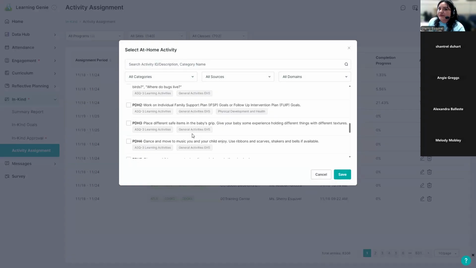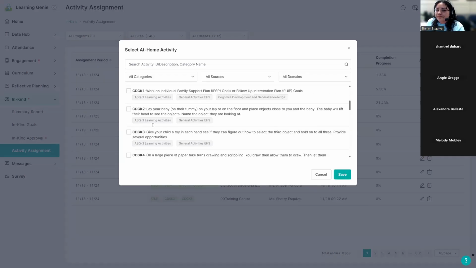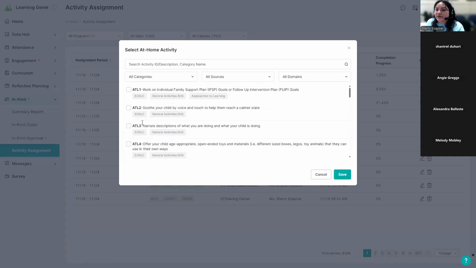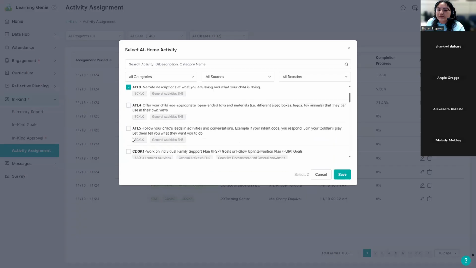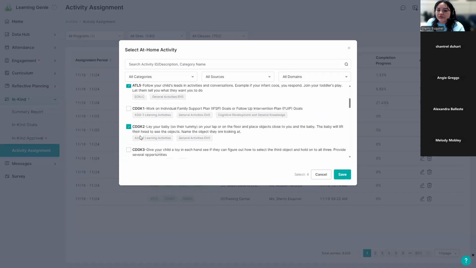For example, if the parent comes up to you as a teacher and says that they're specifically wanting to do more activities about baby's grip, you can send them specific in-kind related to whatever parents' concerns are, or maybe you are a disability facilitator and you want the parent to specifically work on IFSP goals or whatever it may be. You can choose activities that relate to whatever the parent is going through at the moment. In this case, though, I'm just going to choose some random ones.